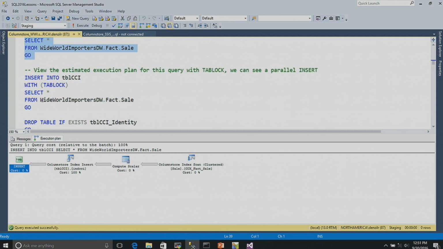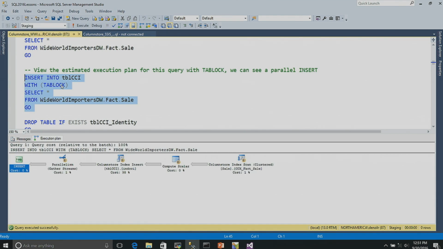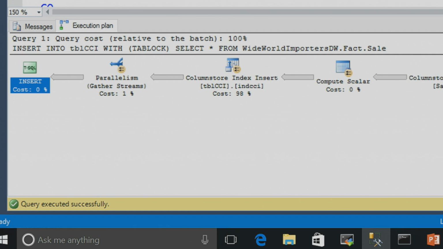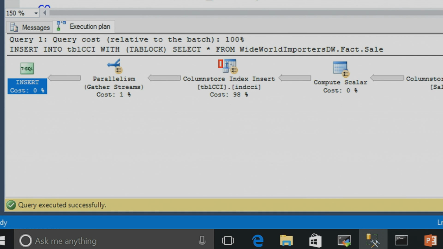Now, let's see what we can do with this new parallel insert select functionality. With parallel insert select, the way you do it is you use this tab lock hint on the destination table, and you also have to be in compatibility level 130. Now, again, very quickly, I'll just show you the estimated plan, and then we'll actually see how fast this goes. I hope you can see this little parallel operation out here, right?